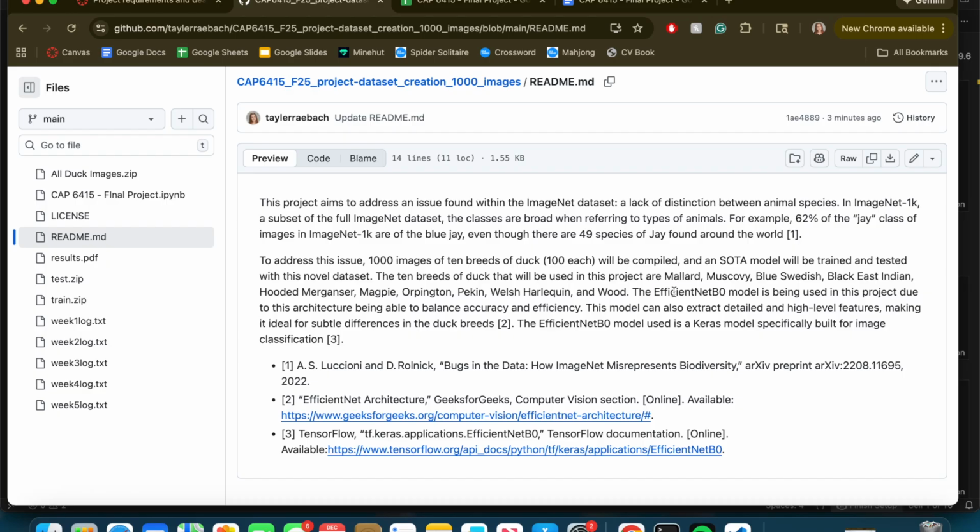The state-of-the-art model that I'm using is the EfficientNet B0 model, which is from Keras. The architecture that I'm using is from this citation 2, and then more information about it is here in citation 3. So here, all the zip files contain all the images that I've used.